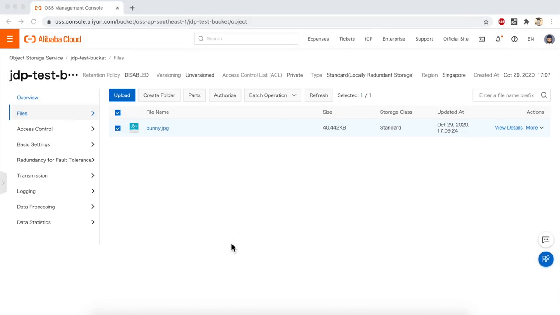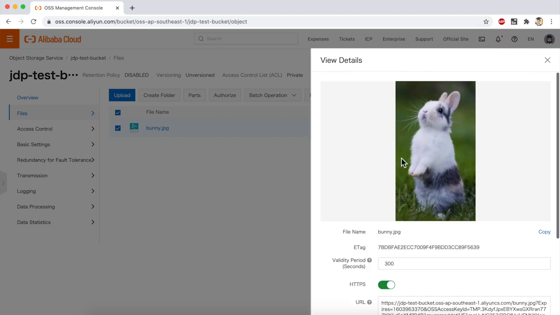Let's now briefly take a look at how we can manage the objects we upload into our OSS buckets. So we previously uploaded this object bunny.jpg. Let's click on View Details and see what information we can find out about this object. So if I click on View Details, I can see a preview of the item. In this case, it's an image, so there is a preview. Other file types may not support preview. For instance, zip archives don't support preview, images do.